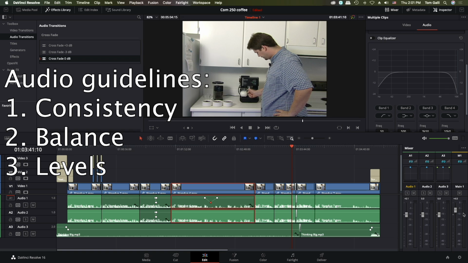Two is I look for balance. If you do have more than one audio source playing at the same time, are they mixed in such a way that I can hear what it is important for me to hear? And then the third is overall levels. Are the levels about where they need to be so that everybody who watches this later will have a pleasant experience without having to manipulate the volume of their playback device?